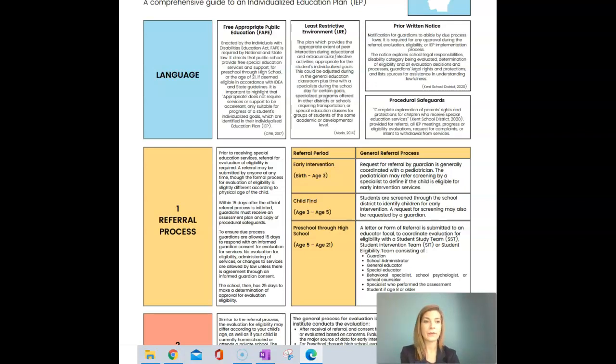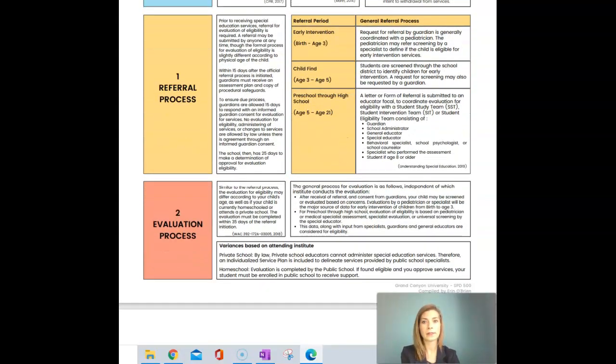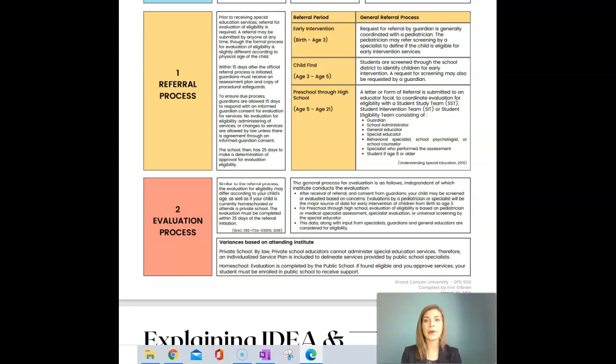So now we've gone through the language, let's talk about the referral process. Okay, so prior to receiving special education services, a referral for evaluation of eligibility is required. A referral may be submitted by anyone at any time, though the formal process for evaluation of eligibility is slightly different according to the age of your child. So for early intervention, ages birth through 3, most of the referrals will be done through your pediatrician or from a specialist referred to you by your pediatrician.